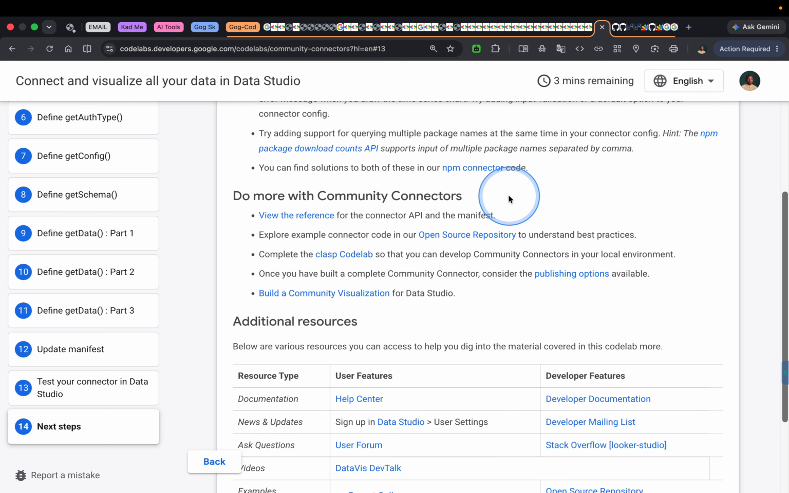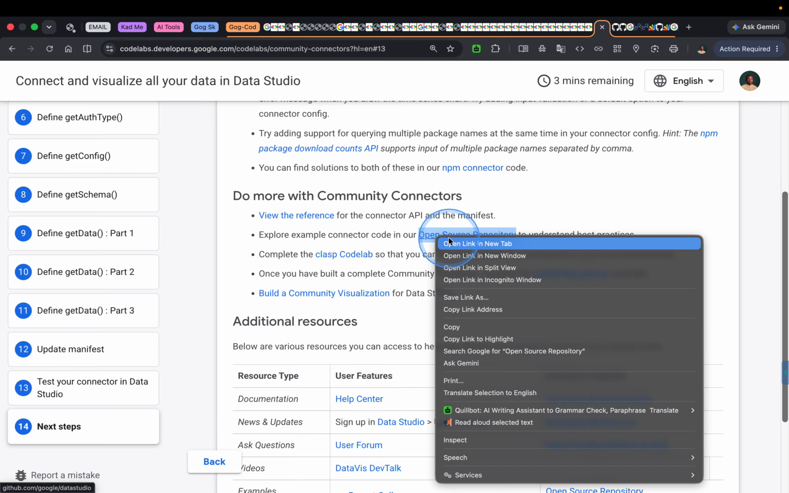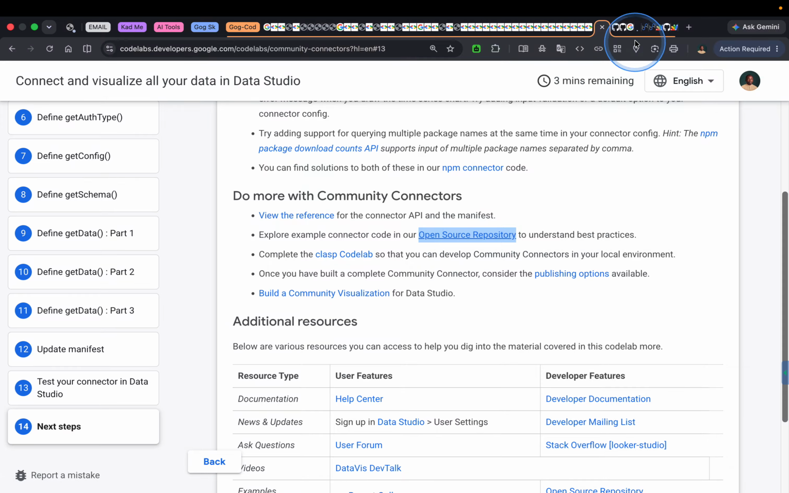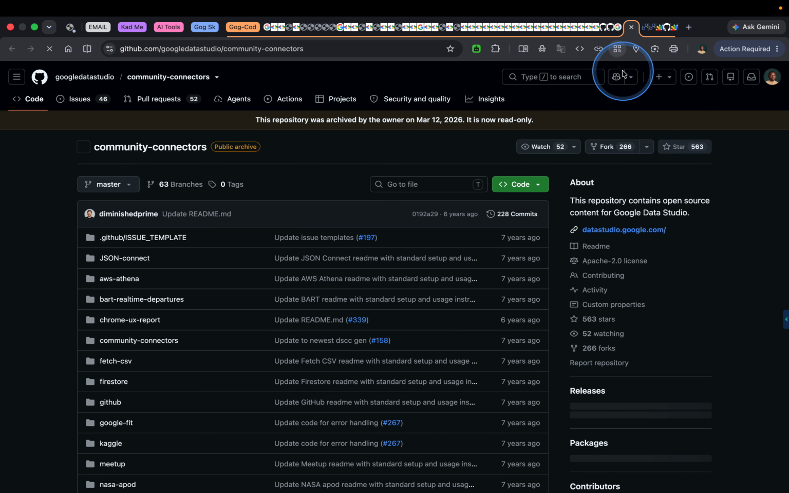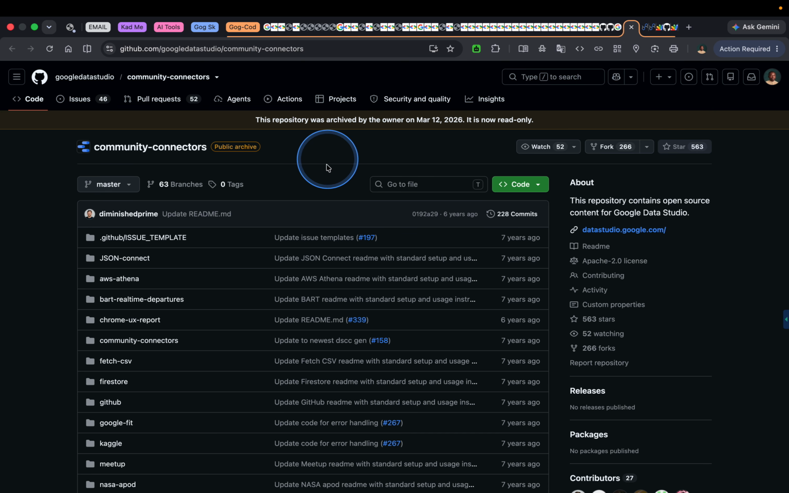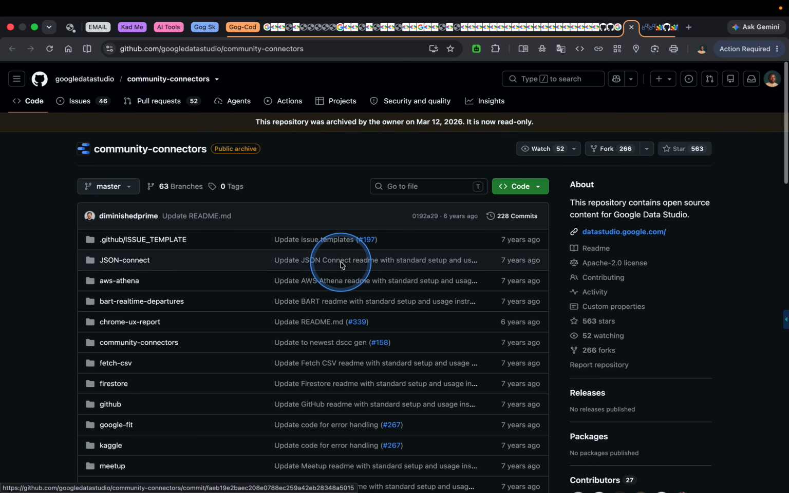So remember, we can do more with community connectors. We can view the reference for the connector API, which we have seen. We can explore the example connector code in the open source repository to understand the best practices. So these are community connectors. You can look at them to understand best practices.